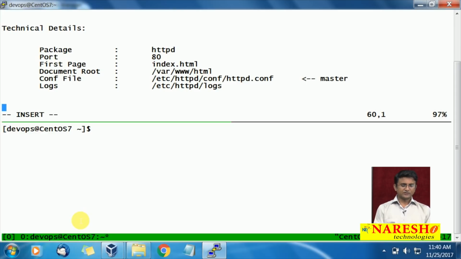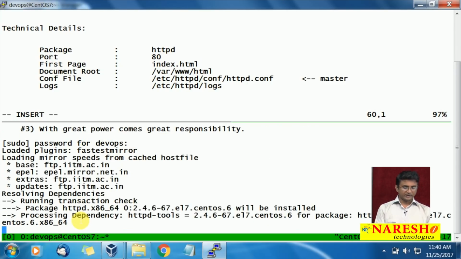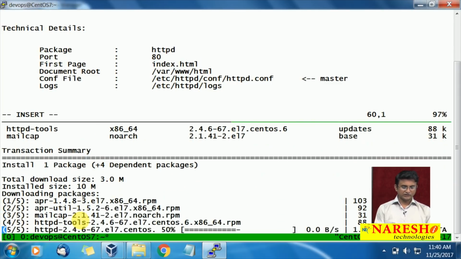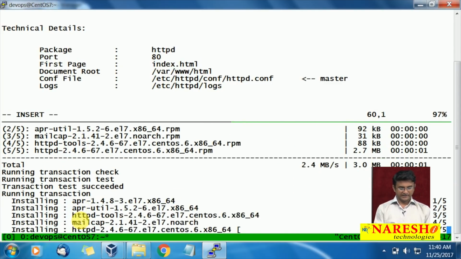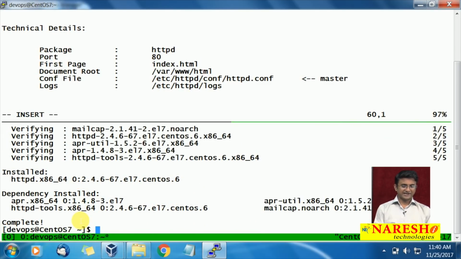Now let us go and install this web server. So I will say install HTTPD. Now it says, hey, are you a sudo admin? If you have sudo access, it will give the access for the first time and will ask this question and give the lecture to you. So I will just go further, I will install the package, and I say yes, please go ahead and install the package. Now we can see that the package has been installed in the system.